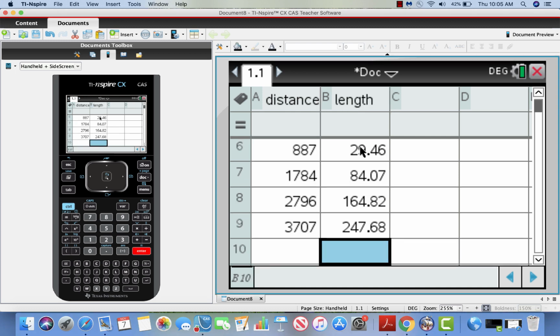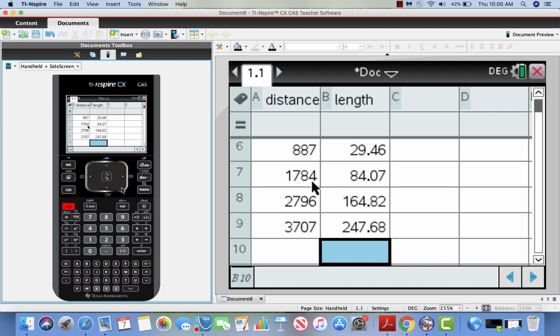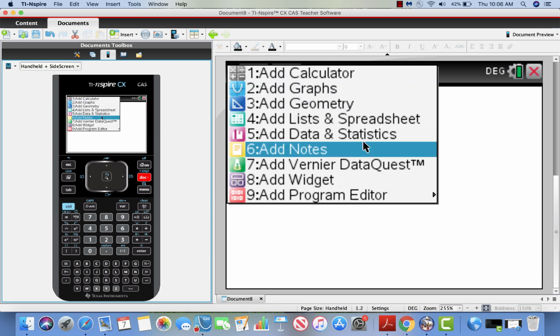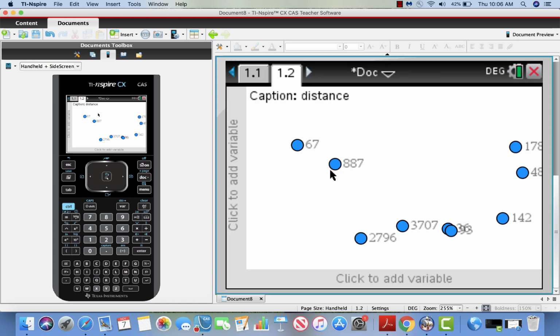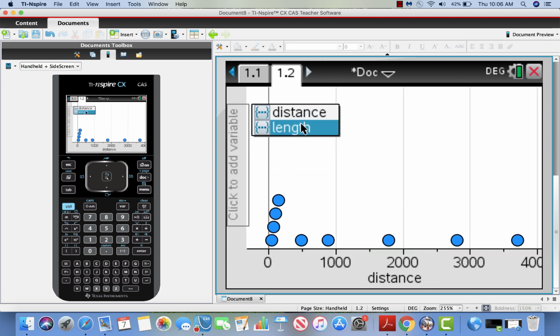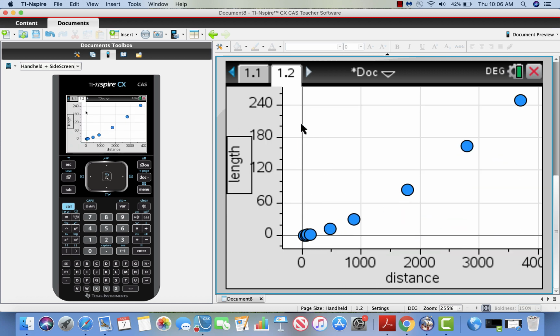Once we have the data typed in, we're then going to make our scatter plot so we can look at it. So I'm going to create a new document by doing Control Doc. Sorry, I meant create a new page, not a new document. And I'm going to add data and statistics. And again, the x variable was the distance, and the y variable was the length. So we can see that there is like a slight curve going on here.